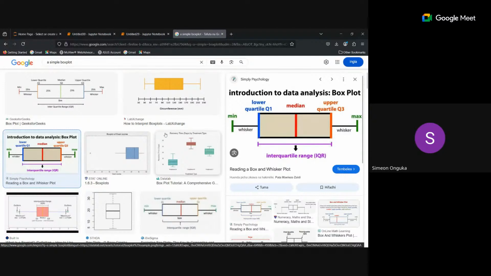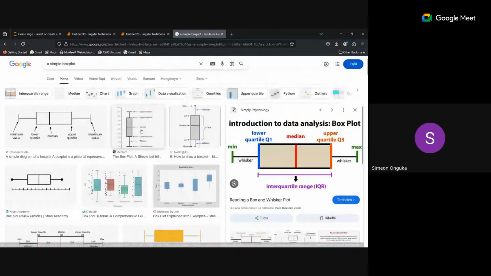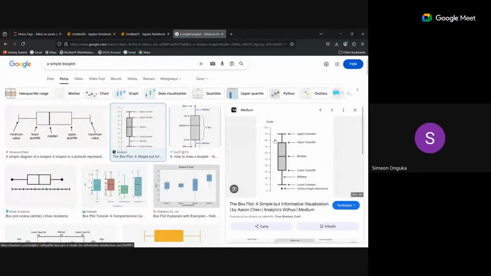Yeah, so this is just different versions of the box plot. We can see this one has a scale which shows the numbers on how the box plot is. Yeah, so it's just the same thing. The upper quartile, the median, the lower quartile. The lines we said they are the whiskers.